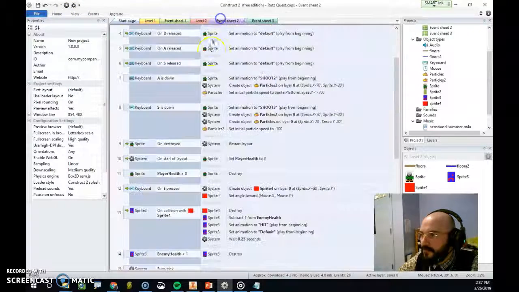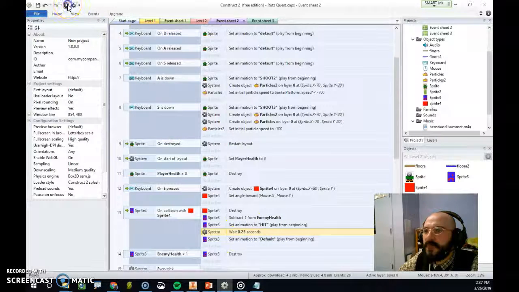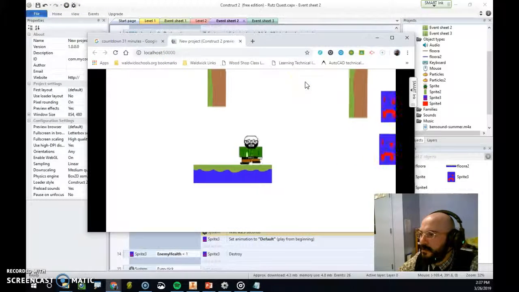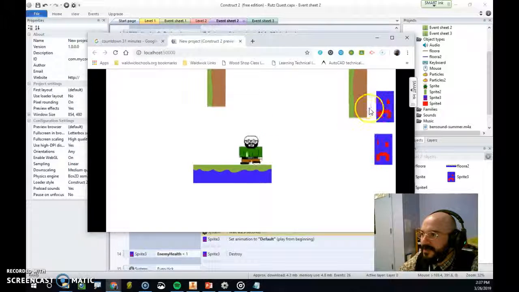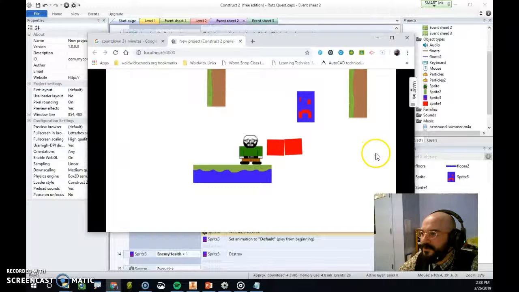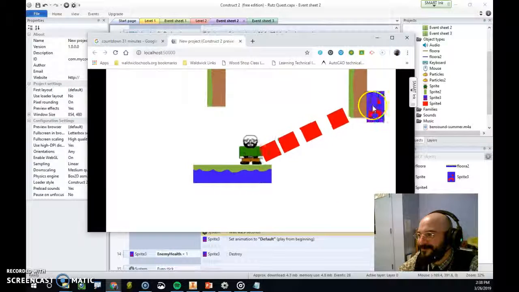No, I'm not. I'm going back to my event sheet and I say hit, set it to hit and then go back. So now I shoot and now my enemies show that they're being hit. And that's actually pretty fun.